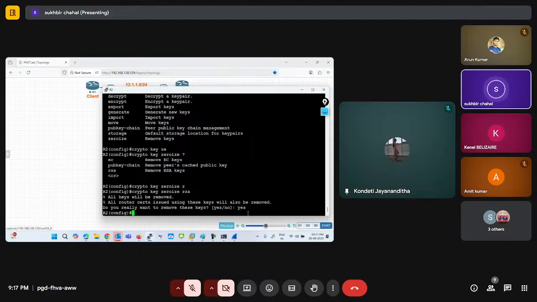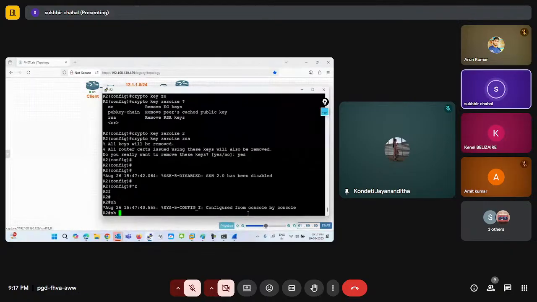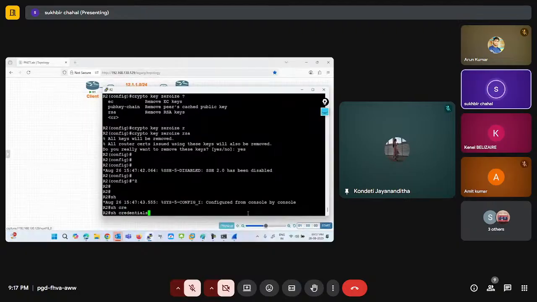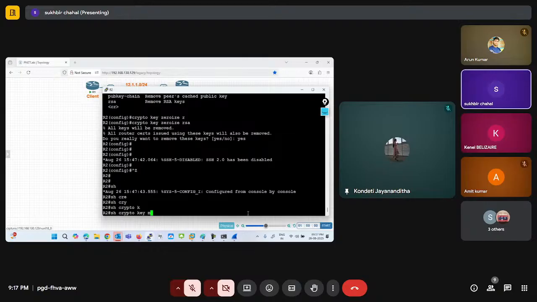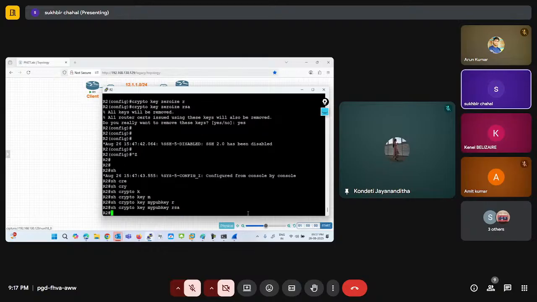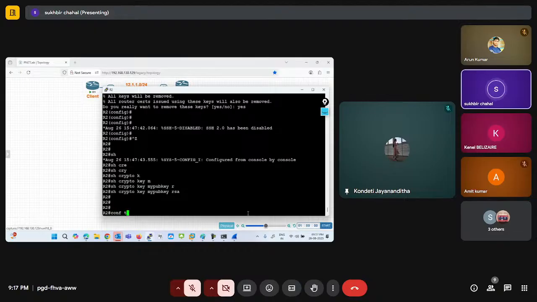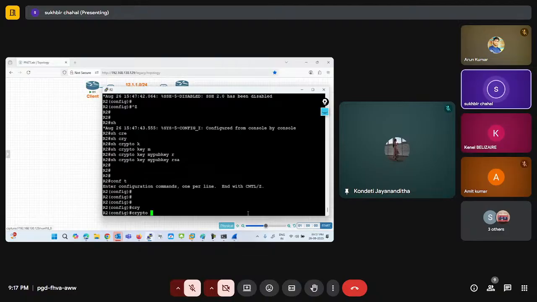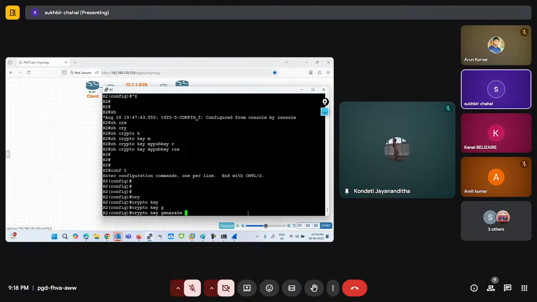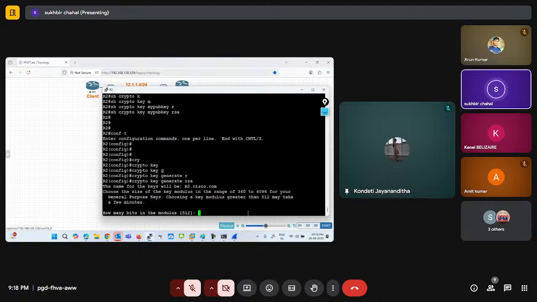Okay, if I use show crypto key mypubkey rsa, you can see there is no key, right? So now I can try one command. Okay, I will show you something. Crypto key generate rsa. If I'm using 761, which version will it enable on the device? Any idea?